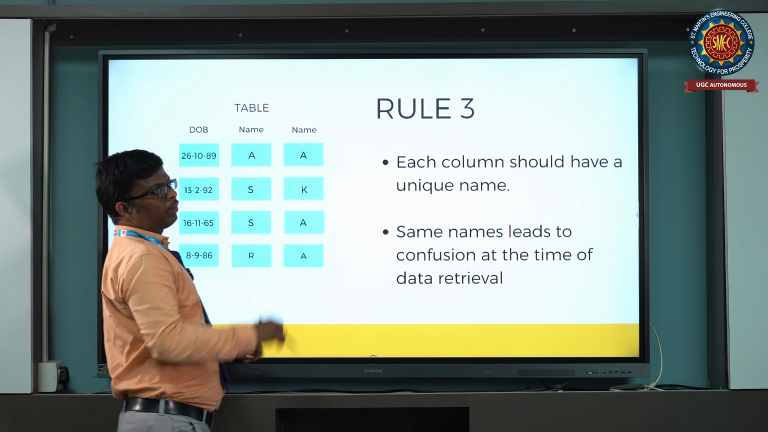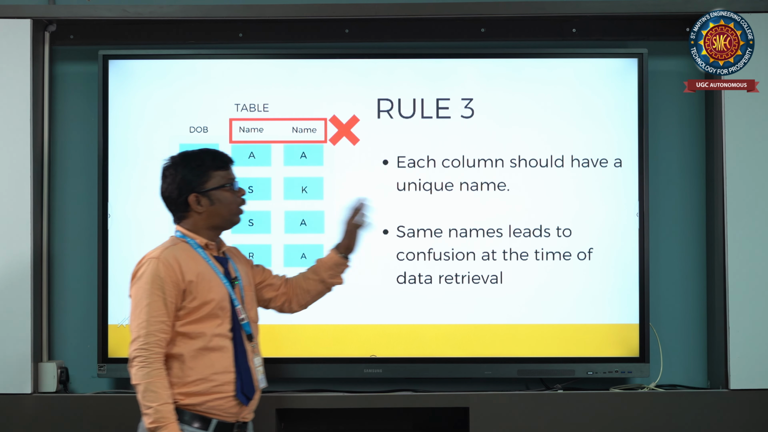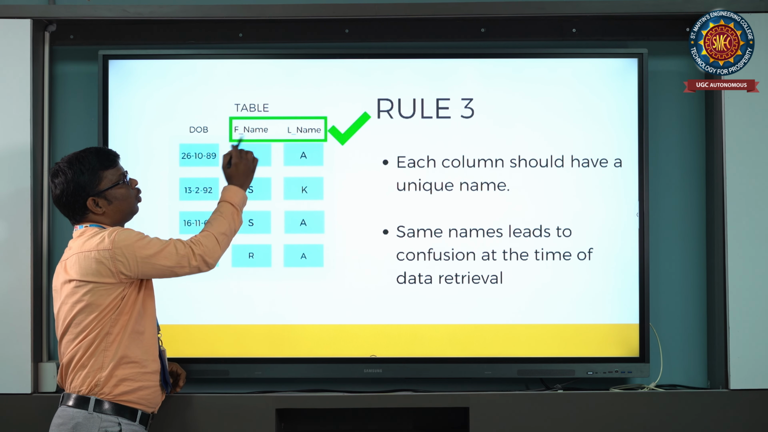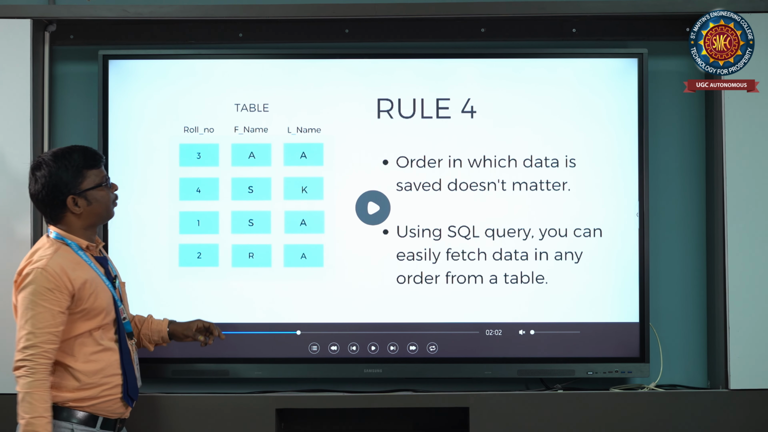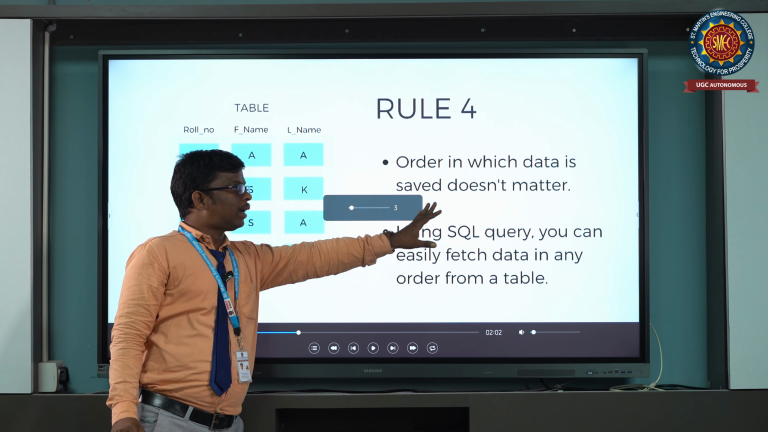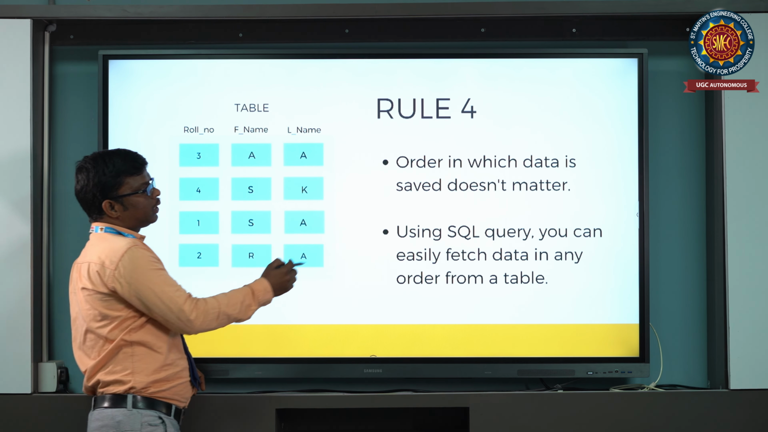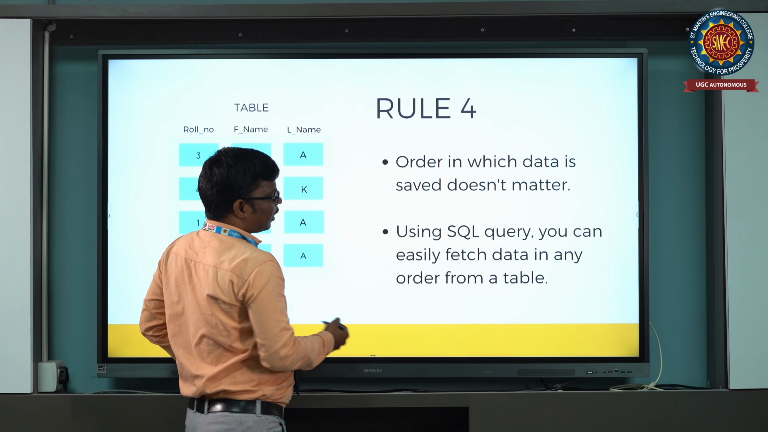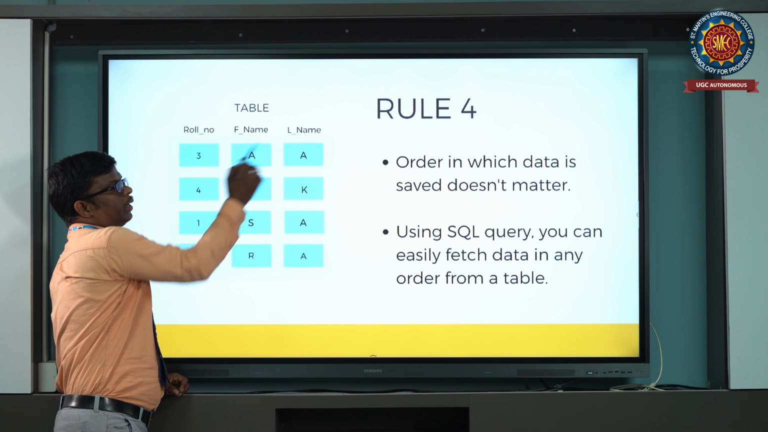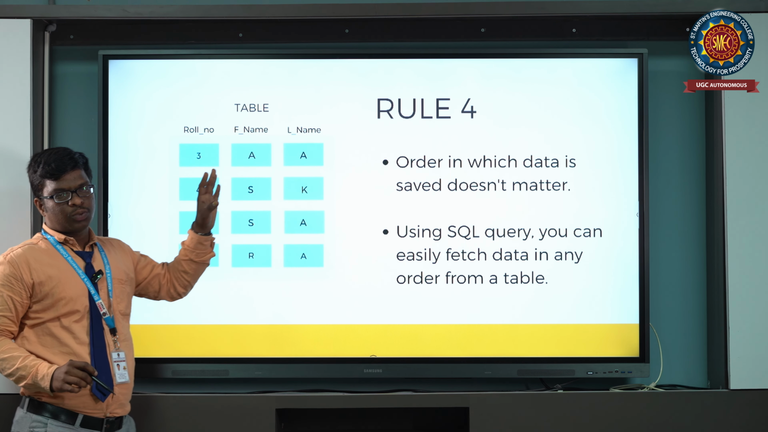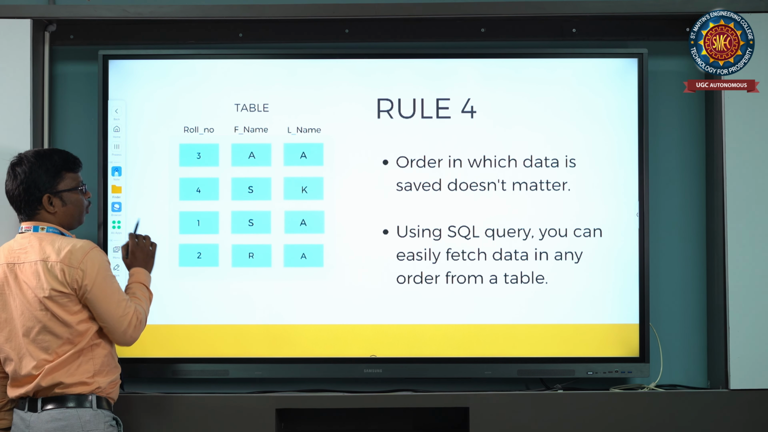Next, you have to remember rule 3 also in first normal form. Here each column should have a unique name. So it is compulsory to have a unique name. Like this you have to prepare when you create the first normal form. Okay, it must not show data saved under the same name, so we have to change the name. Using an SQL query, you can easily fetch the data from the table. Like this you have to create. So you have to remember these 4 rules when you are creating the first normal form. Okay, now you can understand easily.